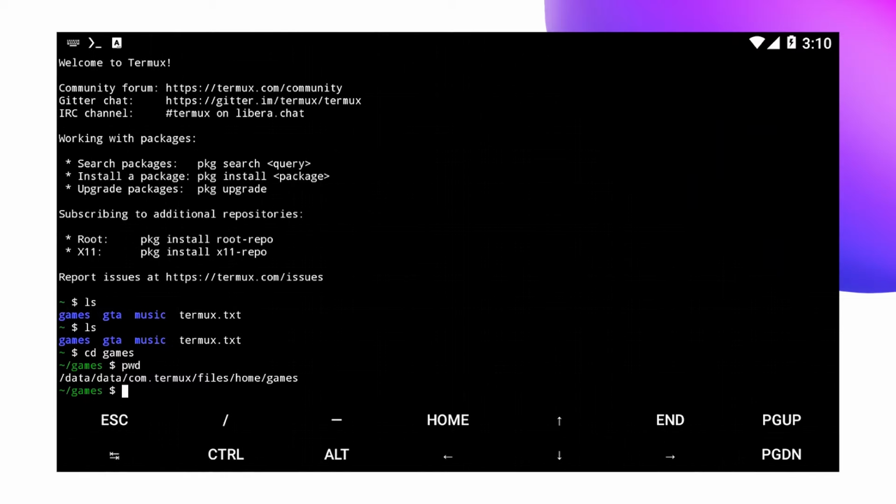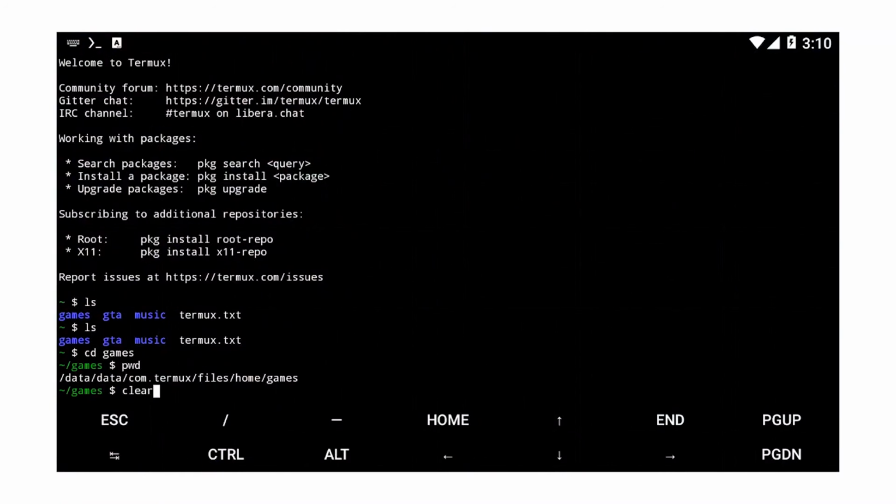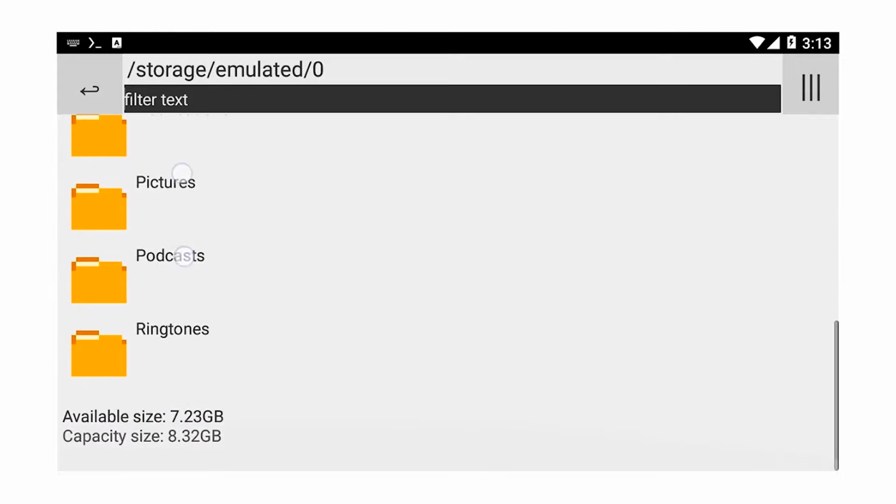Now that you are familiar with the interface, let's dive into the Android file structure. Understanding this structure is crucial for effective navigation and file manipulation. In the Android file system, everything is organized hierarchically. The root directory is represented by a /, and other directories branch out, containing various files and sub-directories.